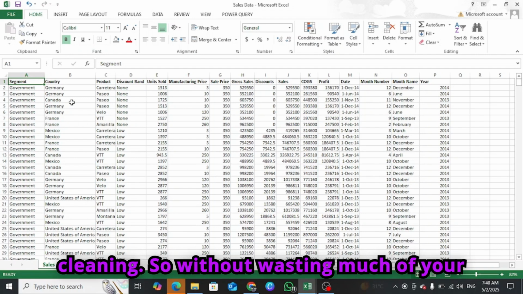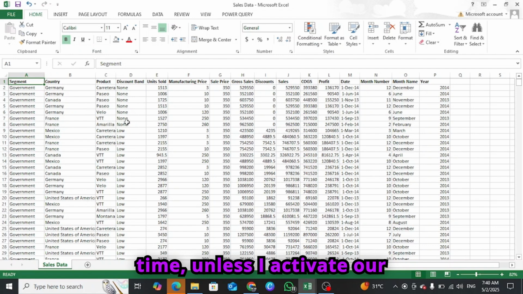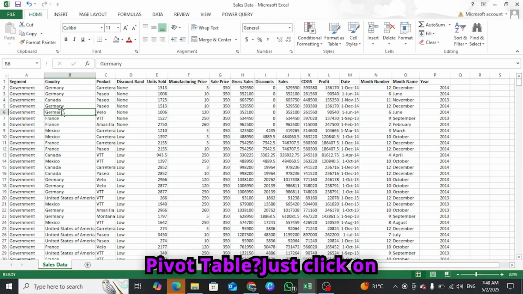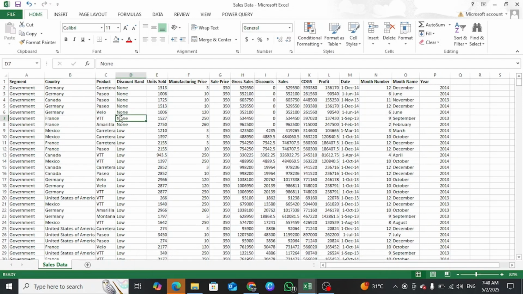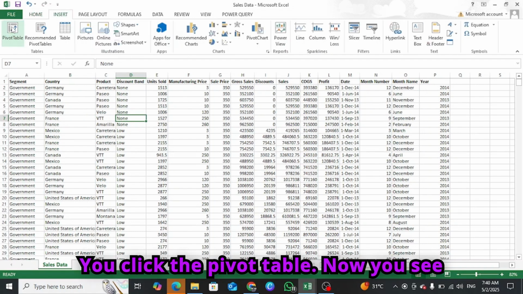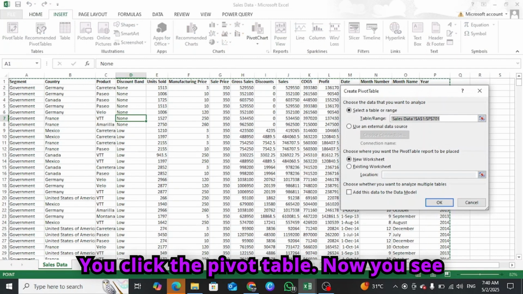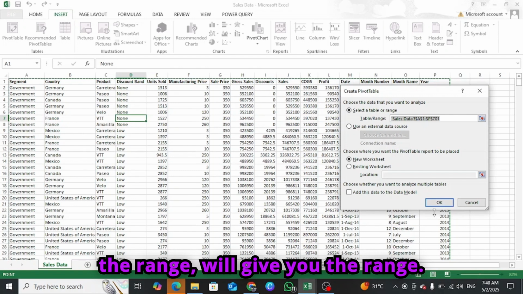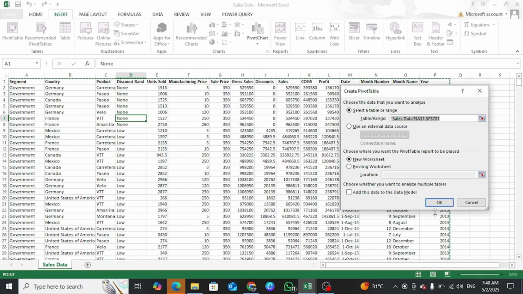Without wasting much of your time, now let's activate our pivot table. How do we activate our pivot table? Just click on any cell in the data, and you click insert, then click pivot table. You see by default the pivot table will give you the range.